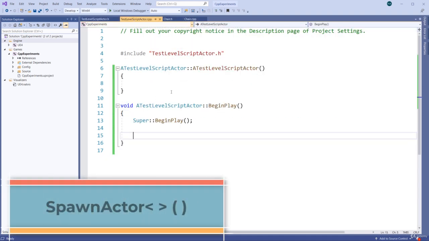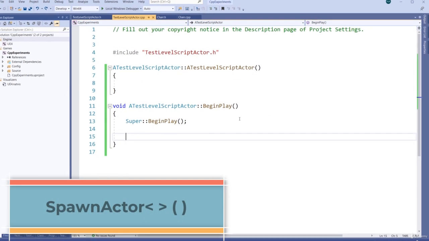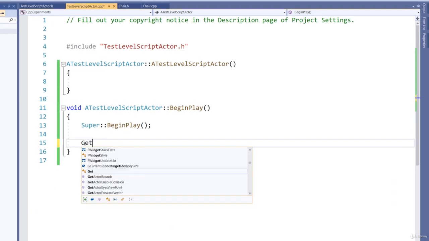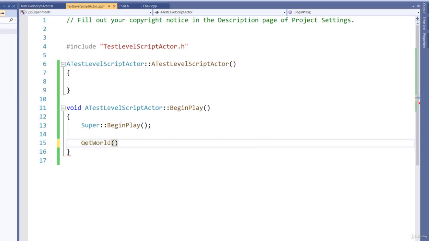I'll do a quick build here just to make sure that this compiles properly before I move on. Jump back to the .cpp file here, and in the begin play, I'll type out get world. If you hover over this, you can see it is a getter for the cached world pointer, which doesn't tell us much. But basically this will return null if the actor is not actually spawned in a level. So this is a top-down approach. This is a UWorld, and that is basically a top-level object or a level.